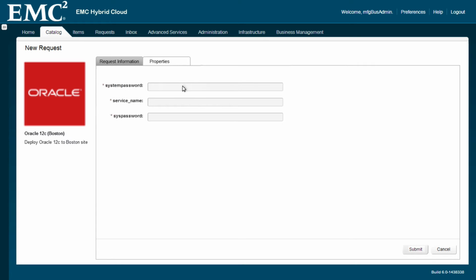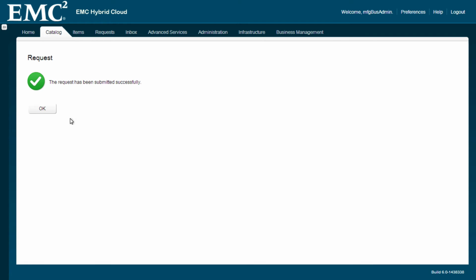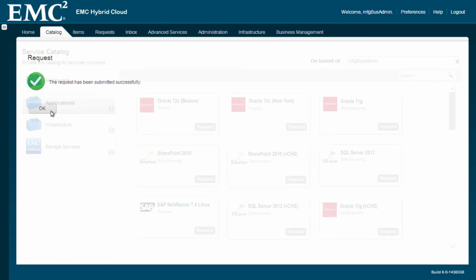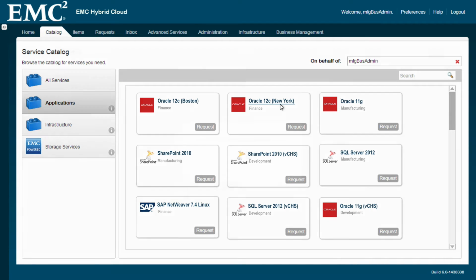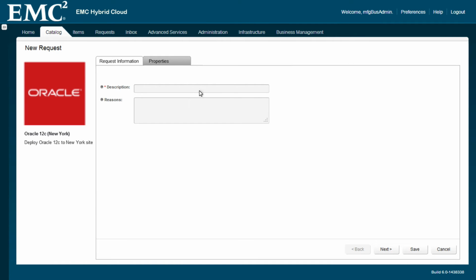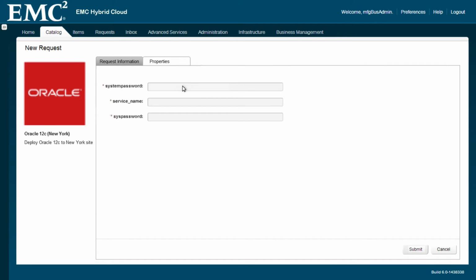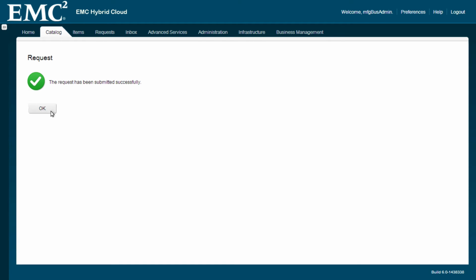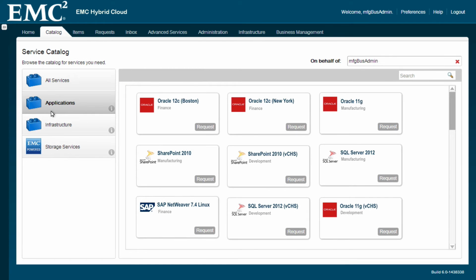Provision Oracle to Boston. Fill out the password, the name, sys password. Say OK. We'll now put a second one up for redundancy in New York. Give it a description. In the properties, we'll give them the system password, the service name, and the sys password. Say OK. And those would be spinning up as we speak.